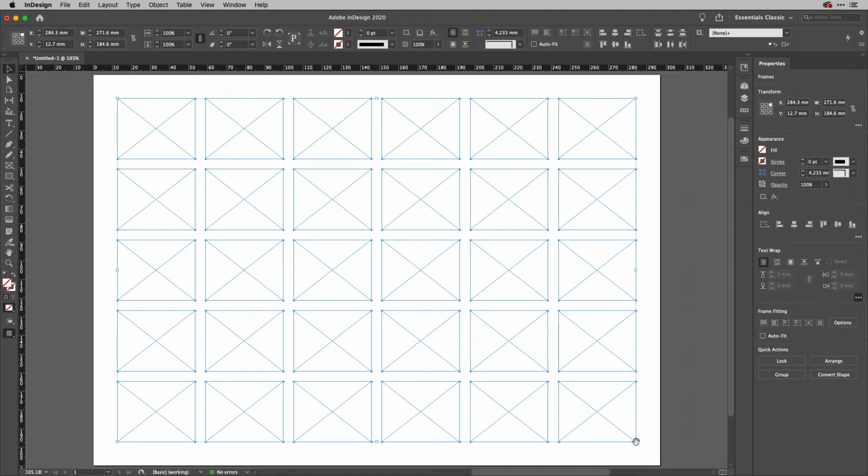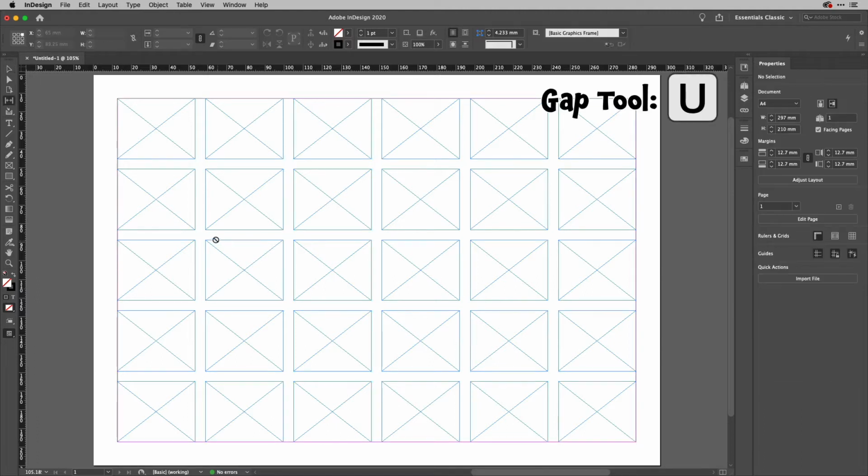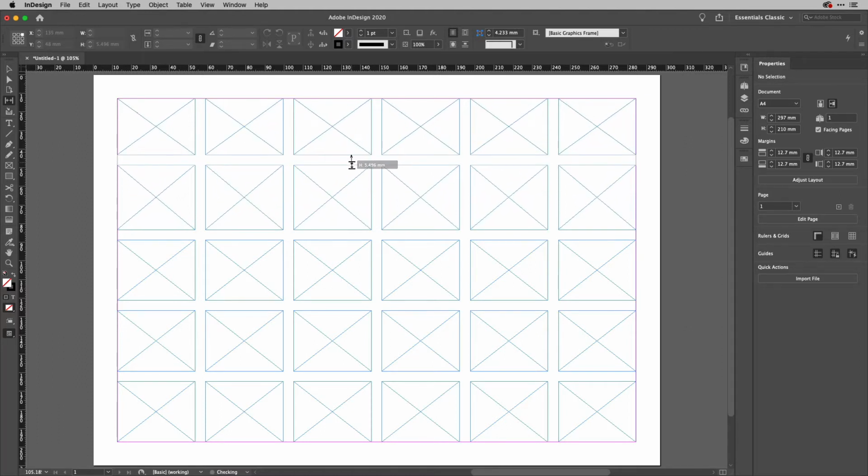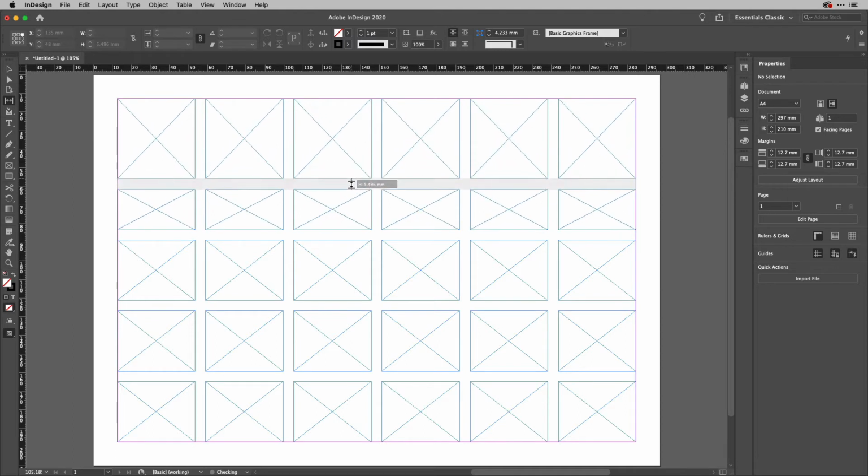Okay, so I've got everything the way I want it, but I want to mix it up just a little bit more. And to do that, I'm going to get the gap tool. If you tap U on your keyboard, that's where you'll access it. And you'll see that as you move across different gaps, it will highlight those gaps. Okay, and you can treat them almost as objects. If you click and drag, it will move the gap, like so.